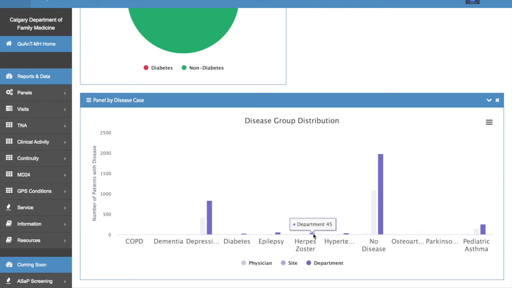And herpes, 4 of them fall into that category. Hypertension, 44. We have quite a few healthy patients with no diseases. Nobody in that age group has any osteoarthritis. Nobody has any Parkinson's, which is to be expected for that lower age group between 20 and 30 there. And then we actually have 257 patients who suffer from pediatric asthma.